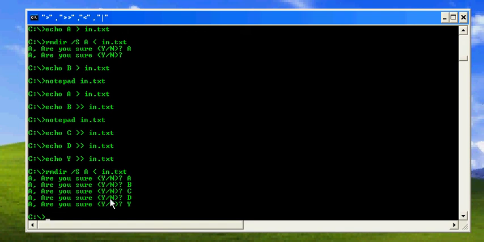So these are the 4 basic input and output handling operations. I suppose you'll find it very useful, and thank you for watching this video.